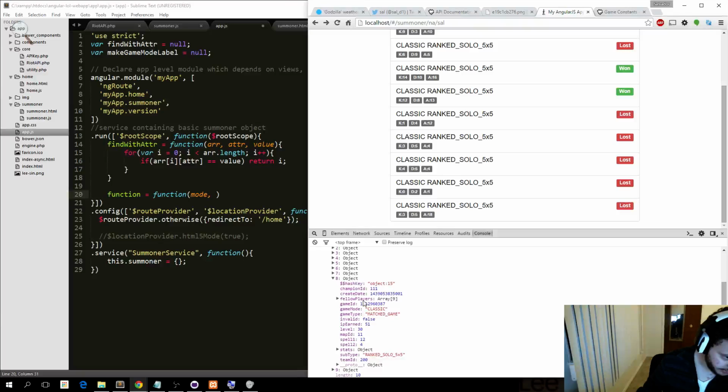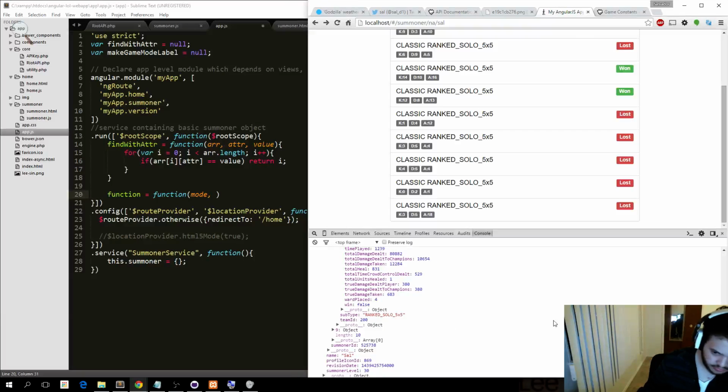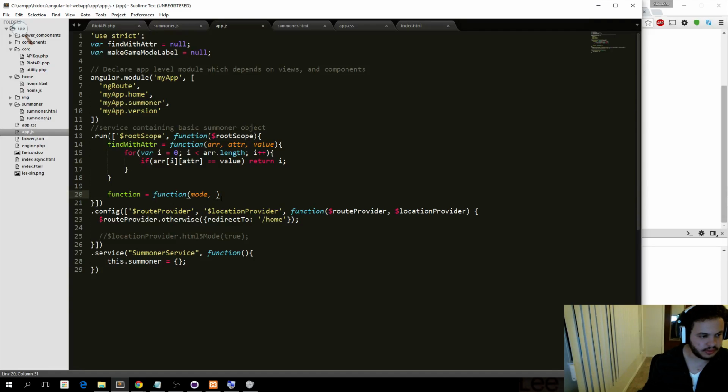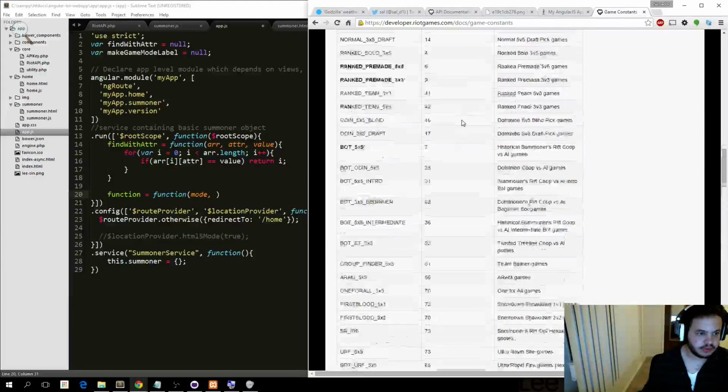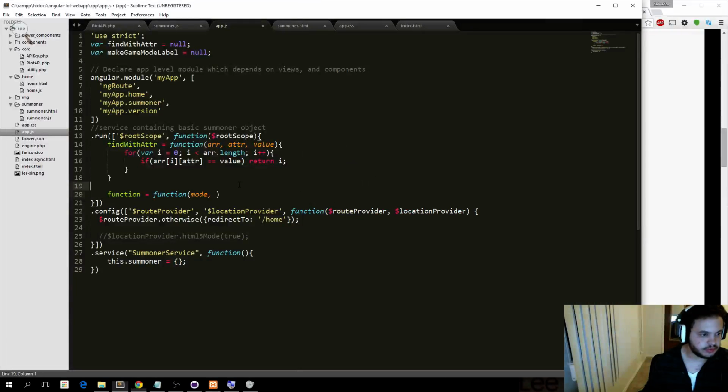Yeah, I don't see queue type. Let me know what you're talking about. I'm gonna keep programming this until I read what you mean. So we got mode. What's the other? Queue type. Queue and then queue.